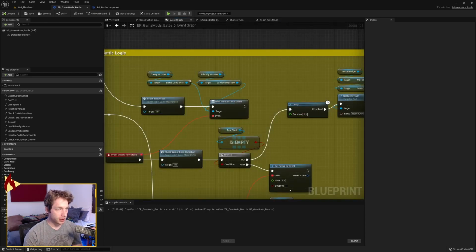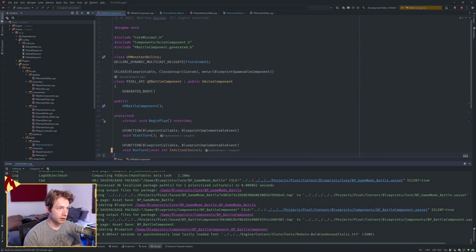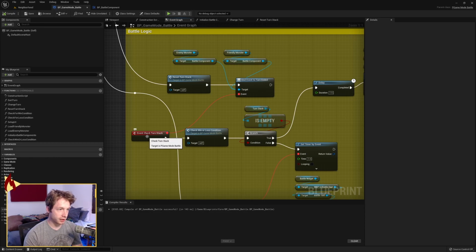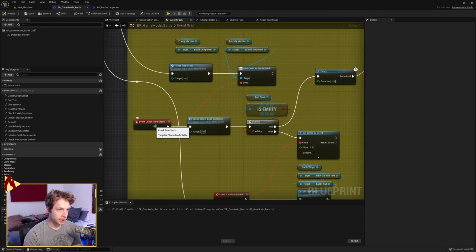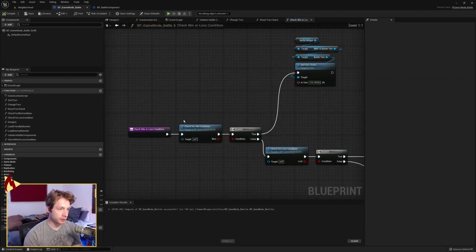So our enemy monster and our friendly monster both have battle components, and from each we need to bind an event to turn ended. You'll remember in our code here, we created this multicast delegate up here. Turn ended, that's where that comes from. The event that we're binding is event check turn stack. This event check turn stack is going to check the win or loss condition.